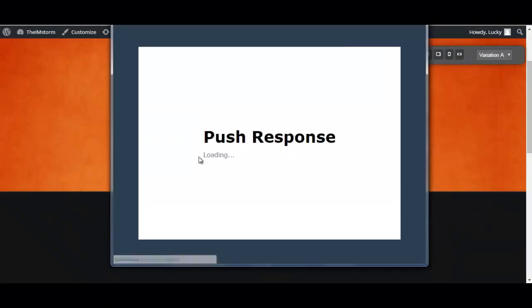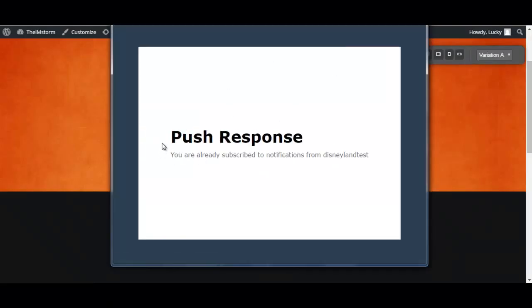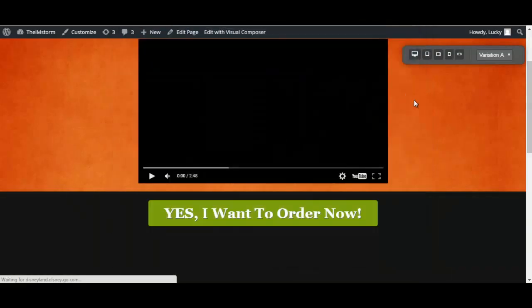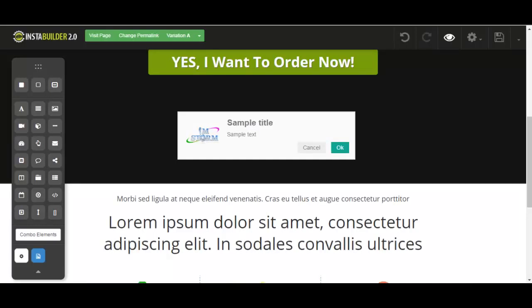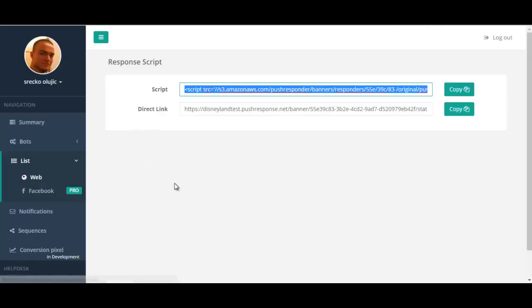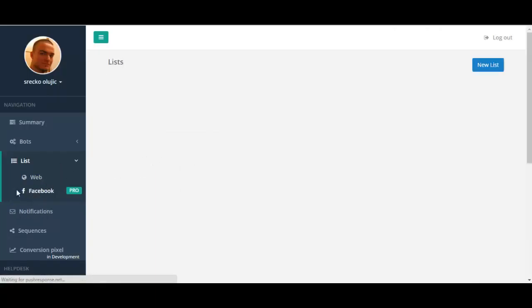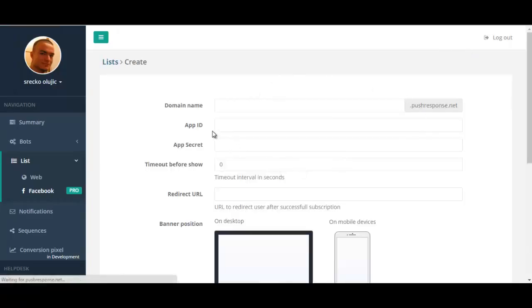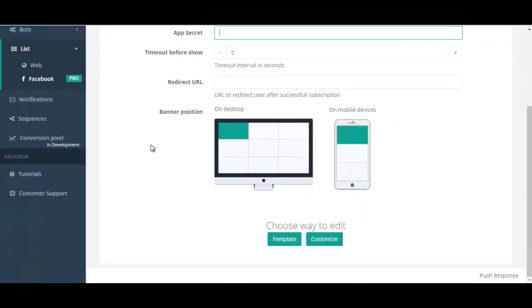and it says that I'm already subscribed because I have just done so previously, but this is just to show you that it works like this too. It works the same exact way for the Facebook notifications. It's just that it will ask you to create your Facebook app first, and then insert your app ID and app secret over here. There's training on that, so I'm not going to go into that right now.